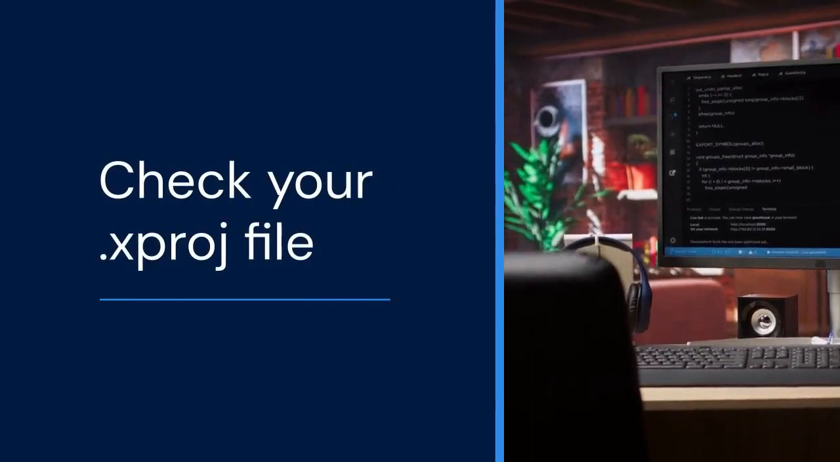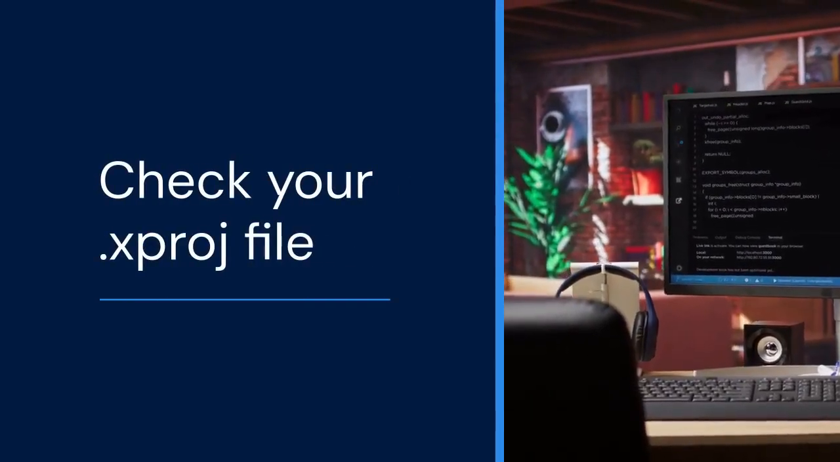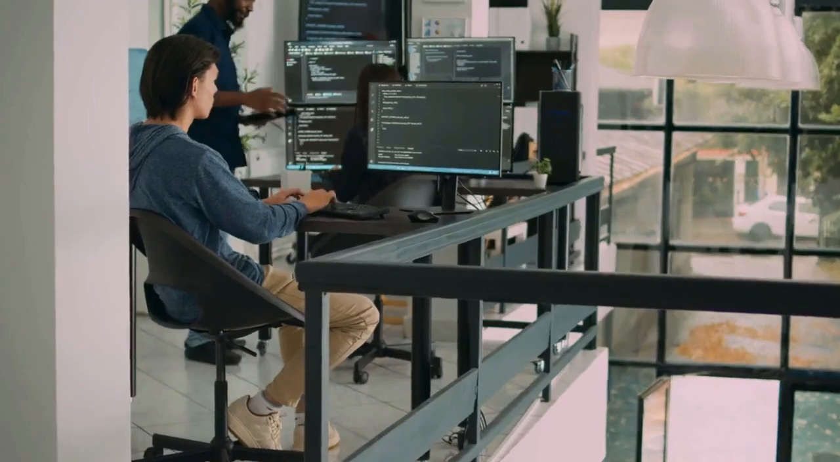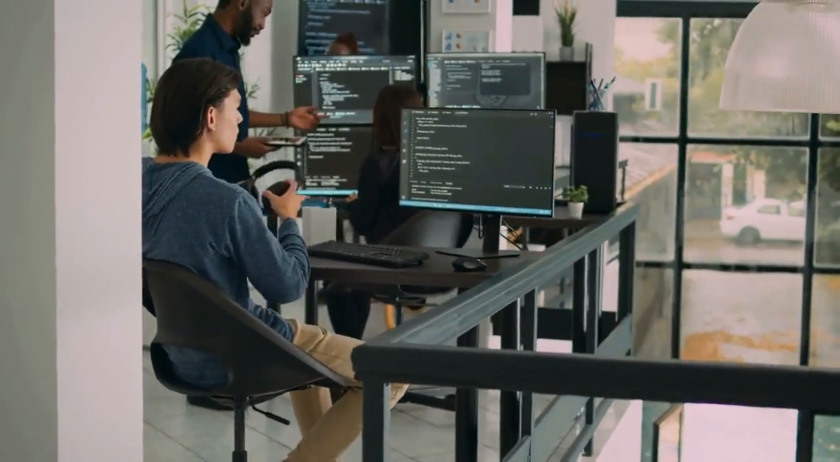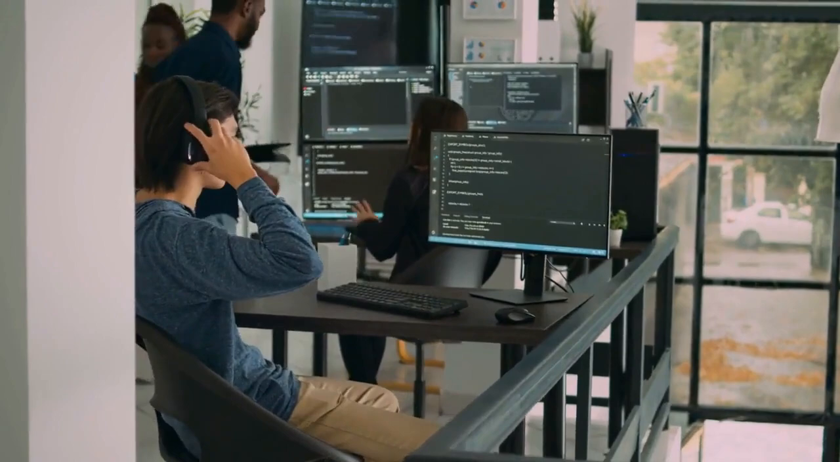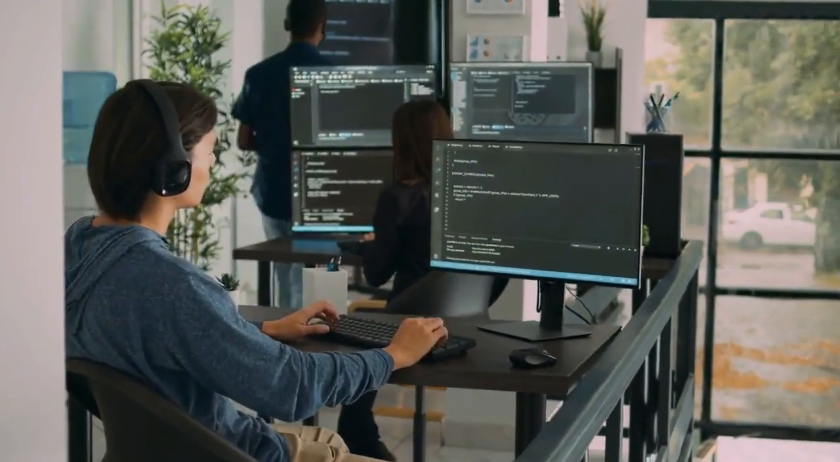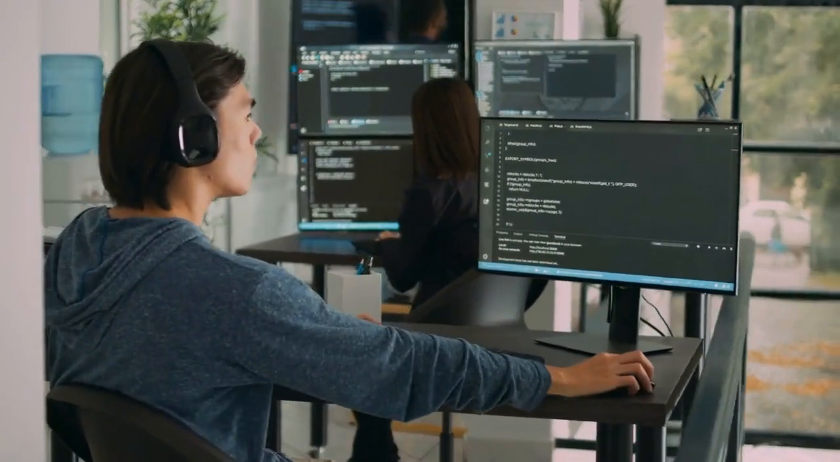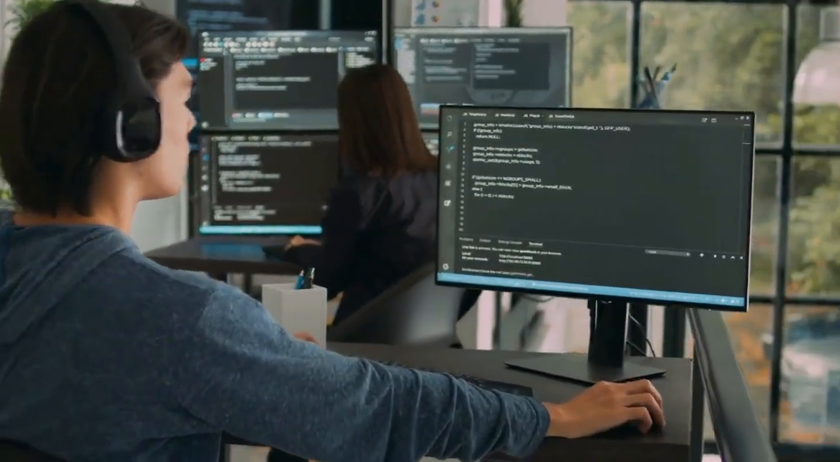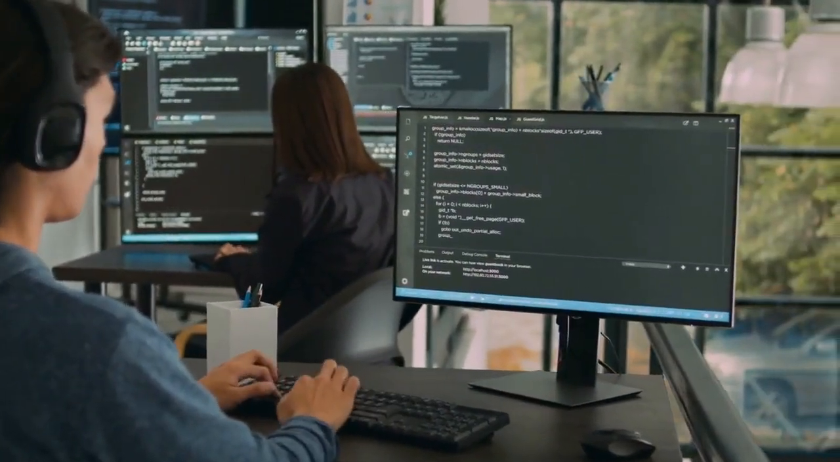Second, check your project file, specifically the .csproj file. Open it in a text editor. Look for the Project Sdk equals Microsoft.NET.Sdk line. This line is crucial. It tells MSBuild that this project uses the .NET SDK.